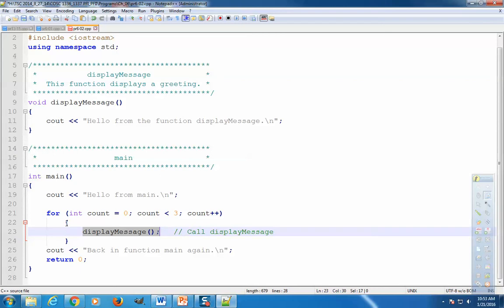Line number 22, line number 23. And we have what? It's a function call. So where are we going now? Back to 9. So this is the second time that we're calling this function. Display message. So we go into the body of the function. We display hello from the function display message. End of the function, line number 12. And now where do we go to? Back to 23. We're done. So we continue with the next line, 24. This is the end of the block for the for. So we go back to number 21.